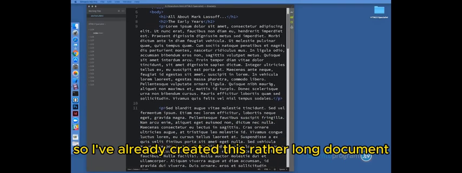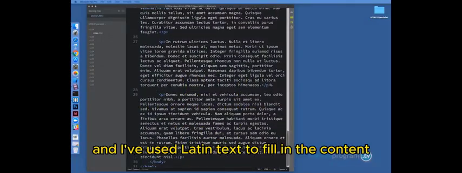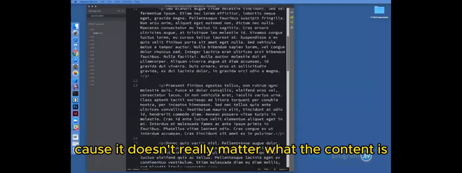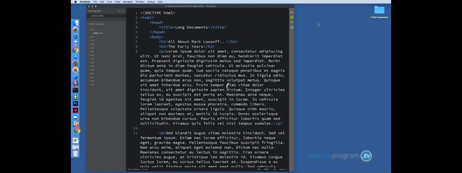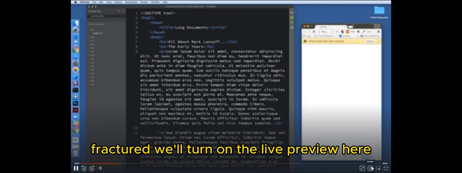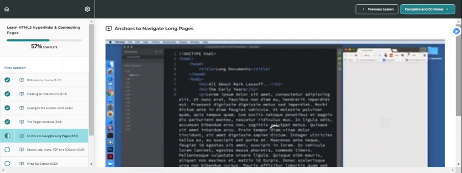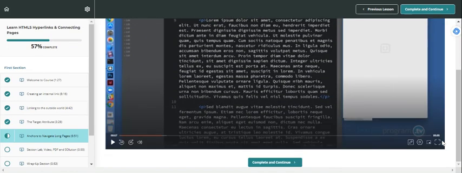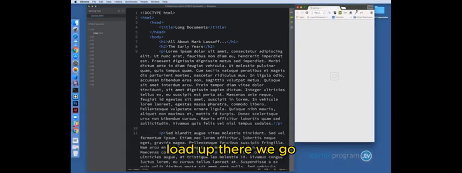So I've already created this rather long document, and I've used Latin text to fill in the content because it doesn't really matter what the content is. But let's take a look at how the document is actually structured. We'll turn on the live preview here, and let's see if we can get this to load up. There we go.